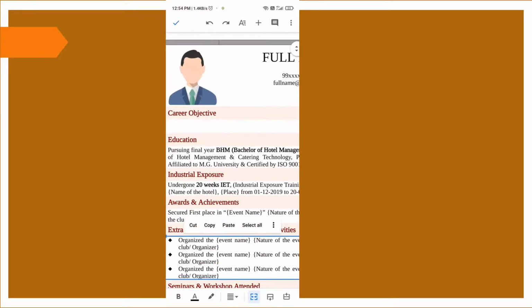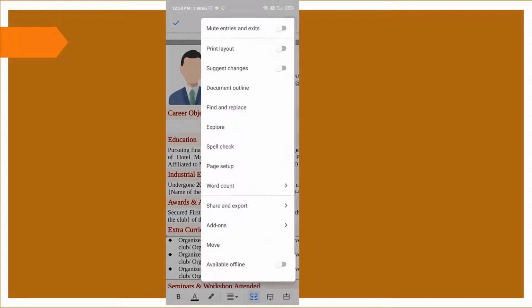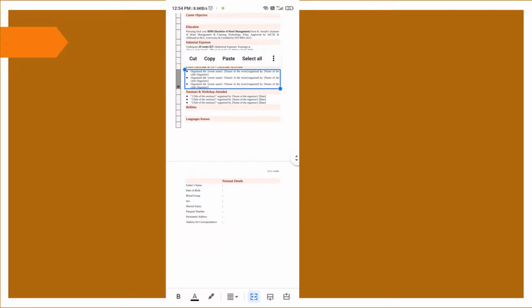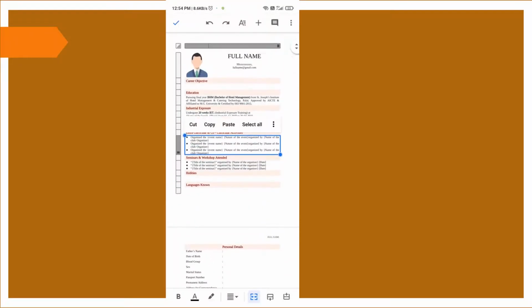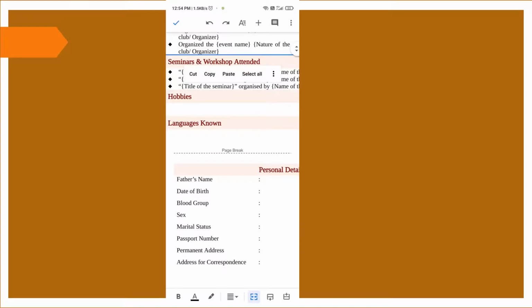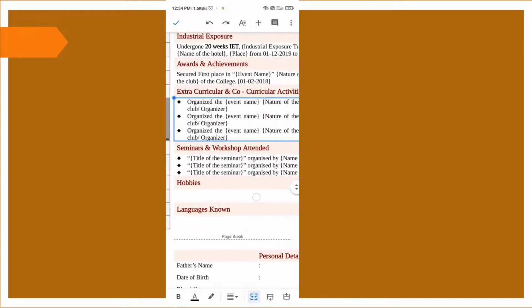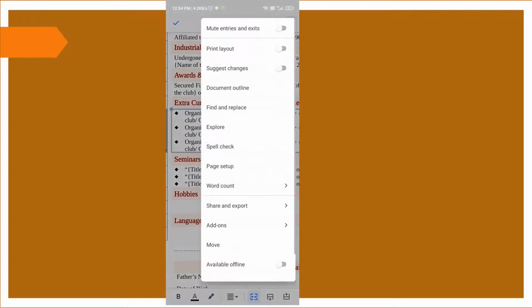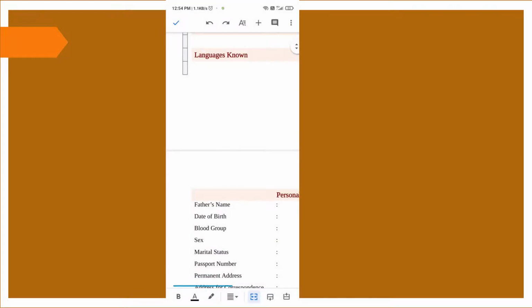And moreover, you can go to the menu and switch on the print layout to have a look at how the resume is getting formatted. For editing purposes, it is better to keep it in mobile view so that it is easily editable. And after editing, you switch on the print layout to see how the editing has happened.